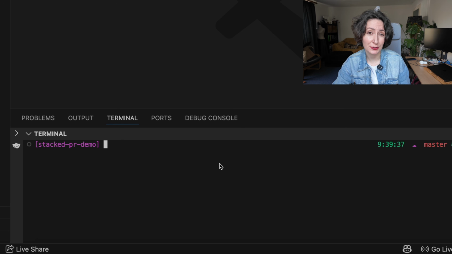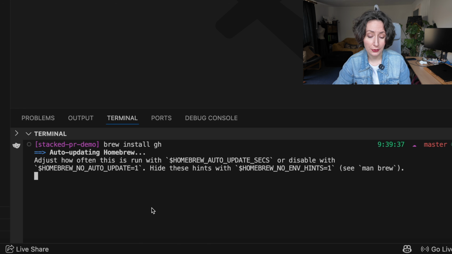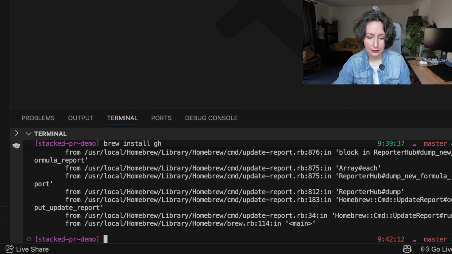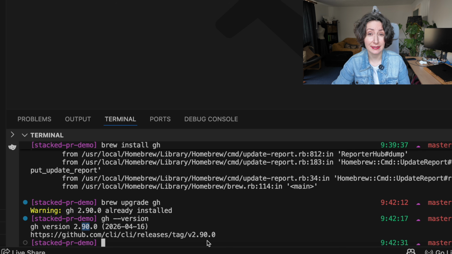The first thing you need to do before you start building is to install the GitHub command line tool. You can do it using Brew, and if you already have it, then you need to update it. This would be the command brew upgrade gh. So it should be 2.90.0 or above. Then you also need to install an extension for stacked PRs, and you can do it with this command.